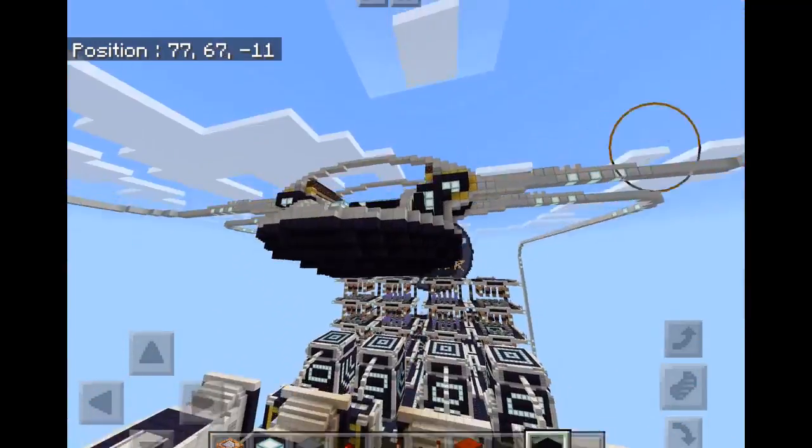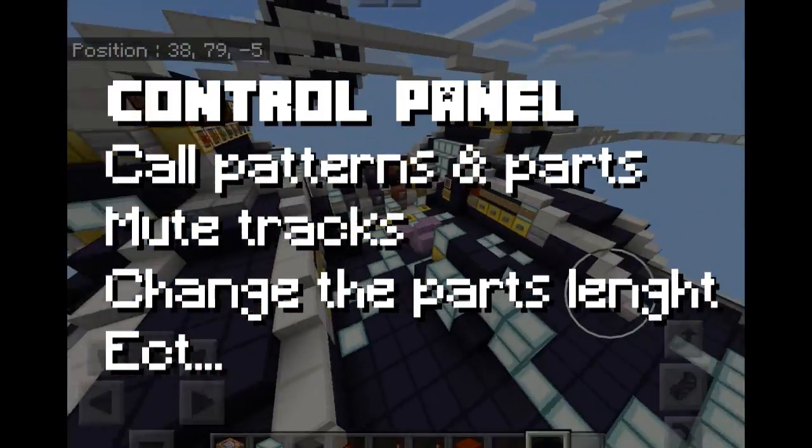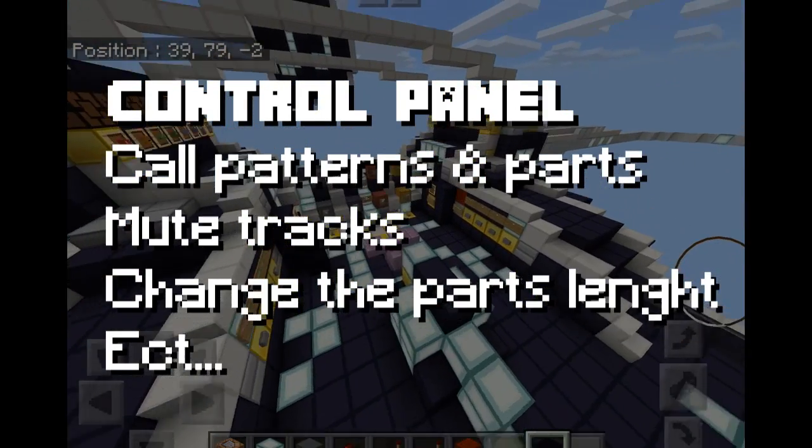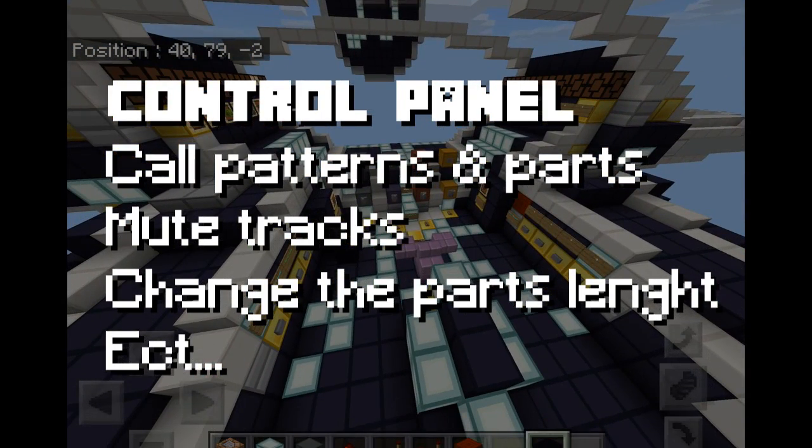There is a control section. You can call patterns or parts quickly, mute any tracks, adjust the length of your parts, choose your mode, or define the beginning and the end of your song.